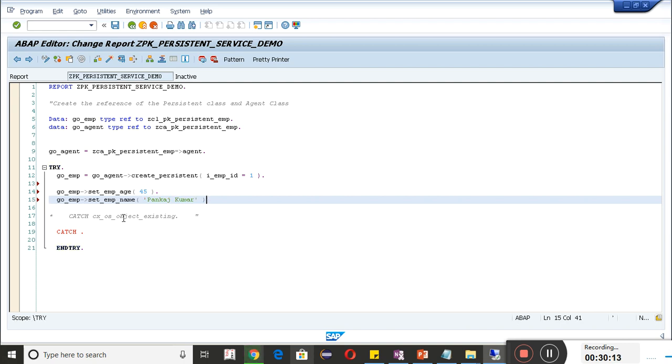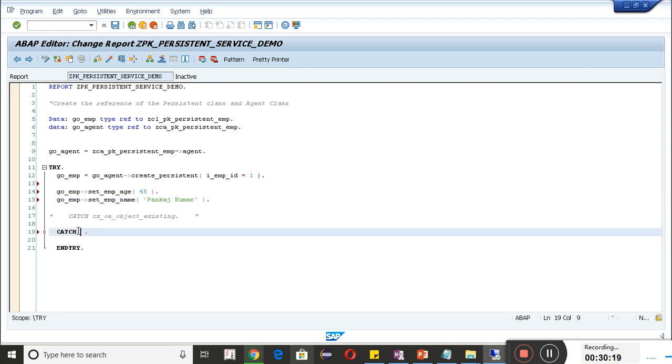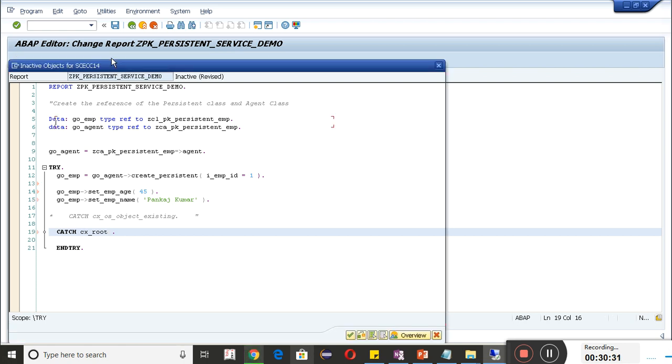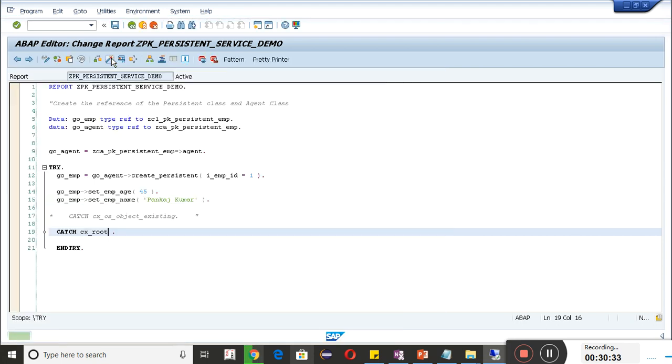Okay, give full stop here. Now for catch, just give your cx_root, which is the generic exception handling class, the root class. Activated. Use pretty printer. I generally always use the pretty printer so that my code looks nice.